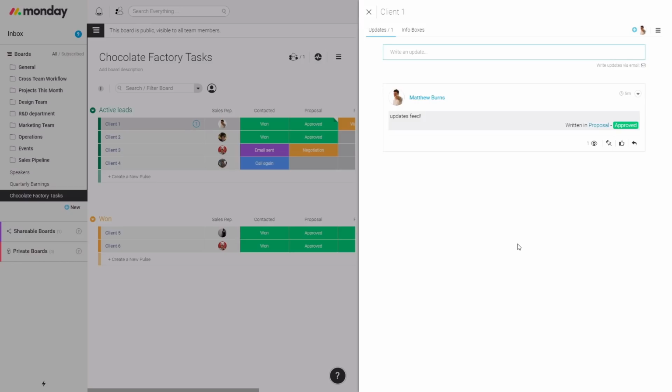So the updates feed really gives you an option to go and track things that you're working on. This gives you the ability to communicate and collaborate in context. We here in monday.com almost never email each other. We use email mostly as an outside source, and it is so liberating and empowering.